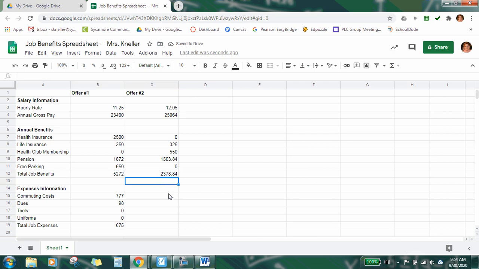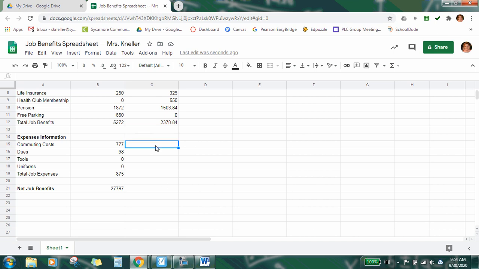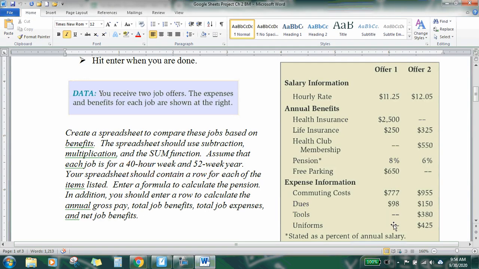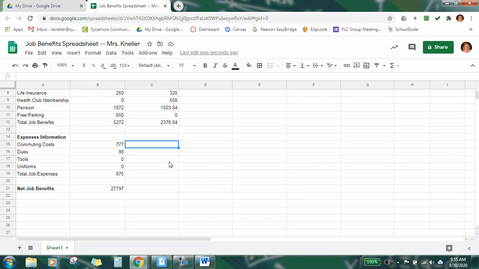Okay, then I'm going to type in my expenses. And again, I'm just getting that information here. Whoa, we've got a lot of expenses for this job. Every single one is filled. Okay, so we're going to type in the 955, the 150. We're going to type in the 380, the 425.